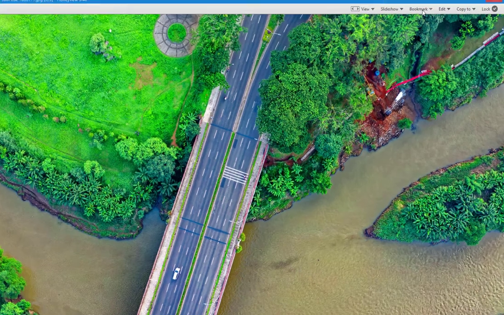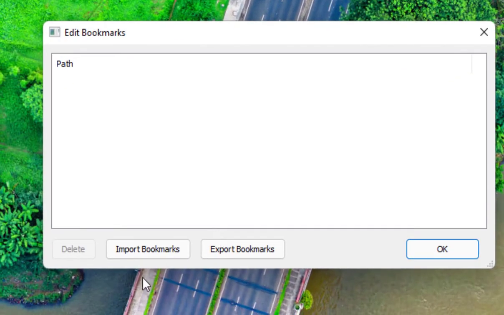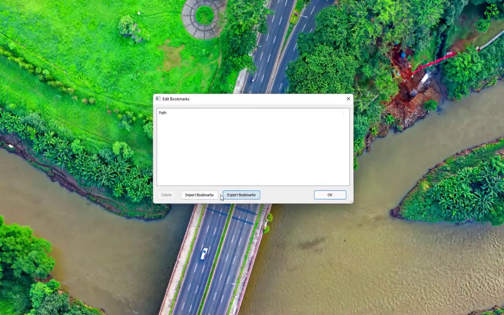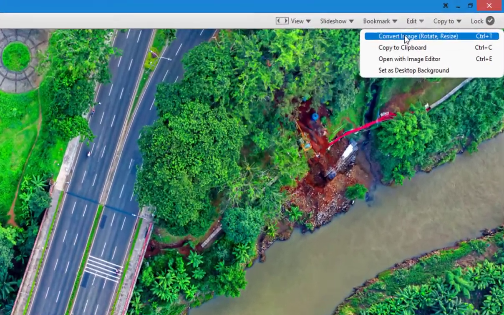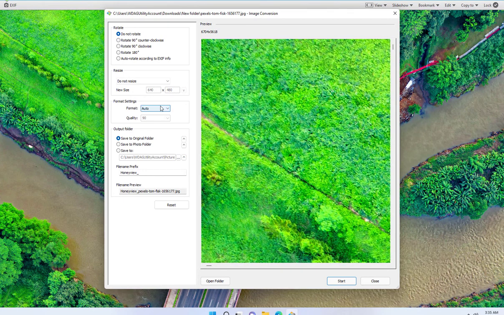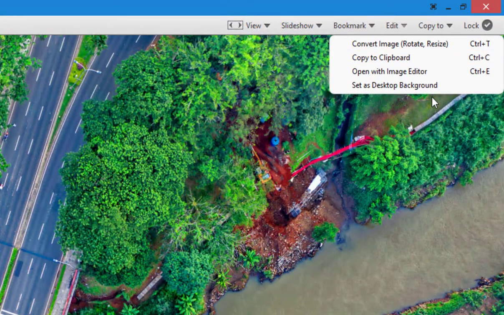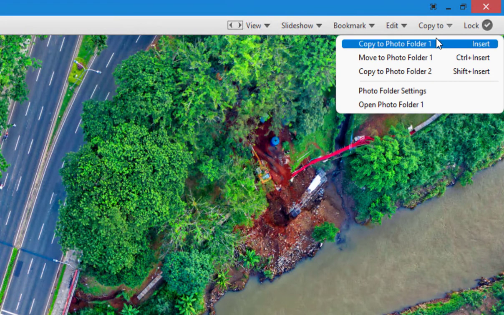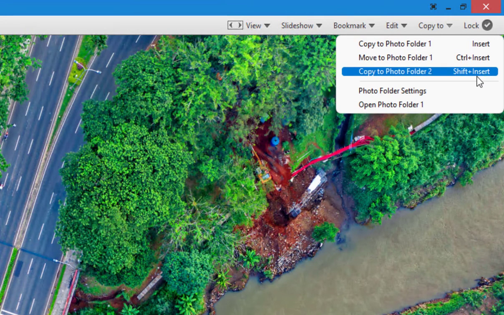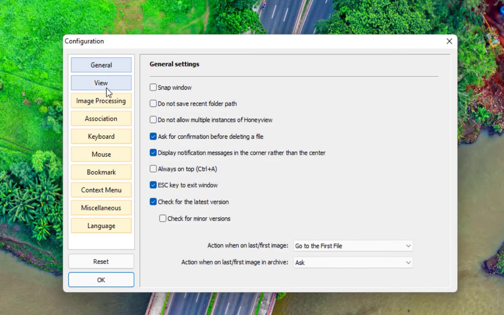In the bookmarks section, you can add bookmarks, and if we click on edit bookmarks, you can import or export your bookmark list. In the edit section, you can actually convert an image file. You can select the image size, format, quality, destination, and file name. And you can also set the image as desktop background if you want. If you click on copy to, you can copy the image to a different folder, and you can also check the settings. You have so many options and settings in this software.